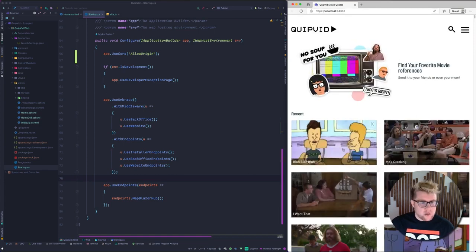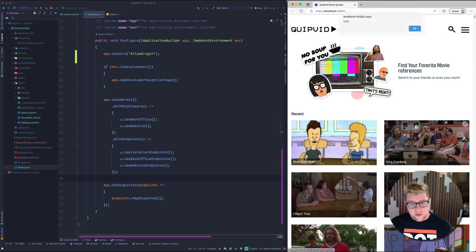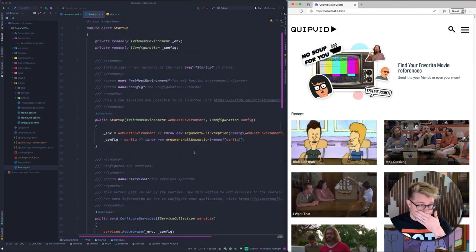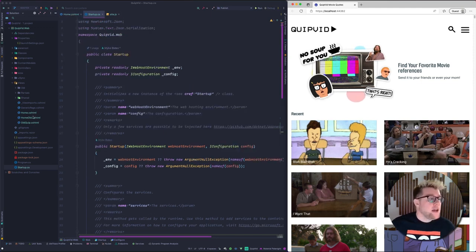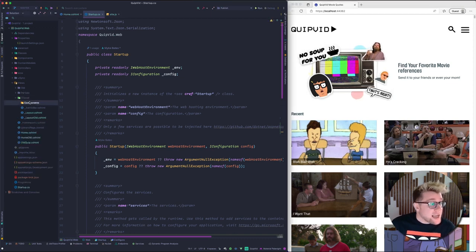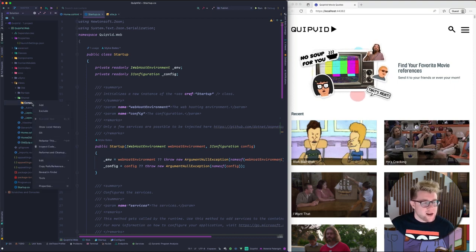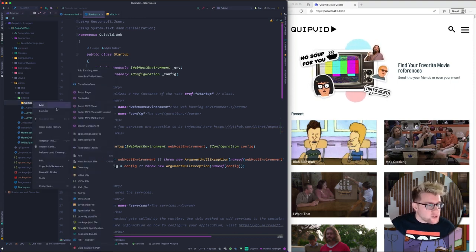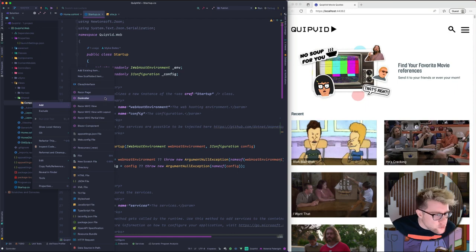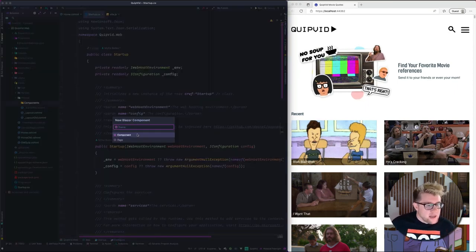Okay, so nothing has changed here other than the fact that behind the scenes, we're all ready to rock and roll with server-side Blazor. So let's just start. I always like to start something like this with a super quick sanity check. We've already got our components folder here under shared, and what I'm going to do is create a new Blazor component, and we'll just call it.